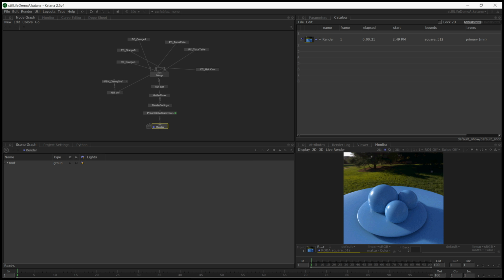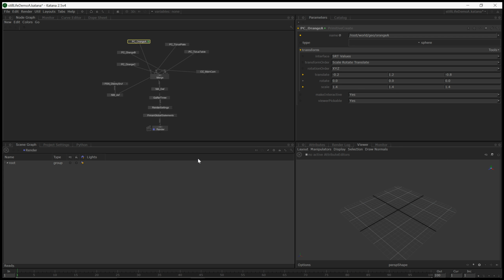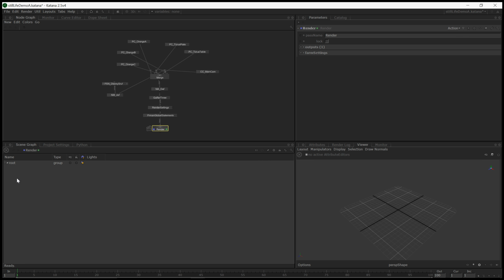One thing I'm going to do real quick is, looks like orange A right there needs to be a little higher. So I'm going to go ahead and raise it a little bit. Oh yeah, by the way, if you're unfamiliar with Katana, in order to see your scene in the viewport, you have to actually expand the scene graph to that location. So now there's our still life. All right, so let's work on shading this a little bit.